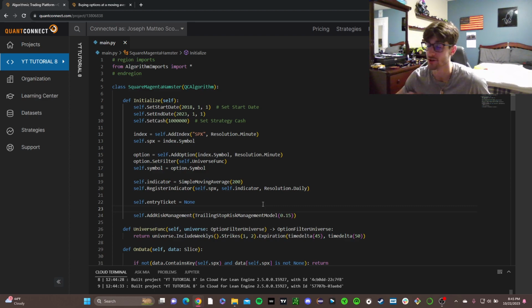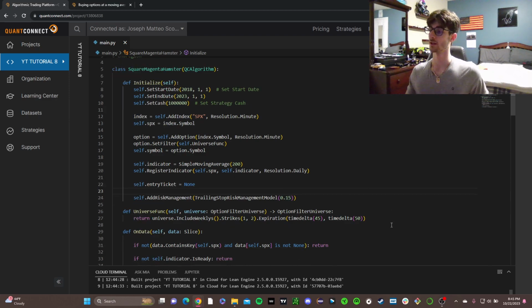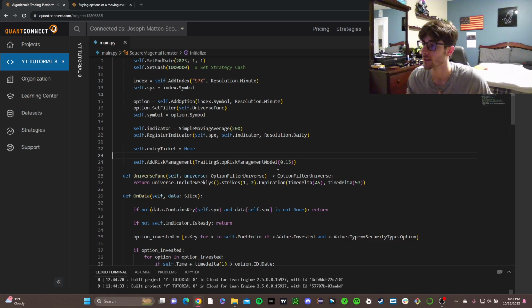But that concludes our initialize method. Just to recap it really simply, we're adding SPX to our algorithm. We're adding options for it. We're making a 200-day moving average, and we're adding risk management for a 15% trailing stop loss. Next thing we're doing, this def universe func, is setting a filter for the options, so that we can only select from options with the strike 1 to 2 standard deviations out of the money. So we're always buying out of the money options in this, and they always expire within 45 to 50 days.